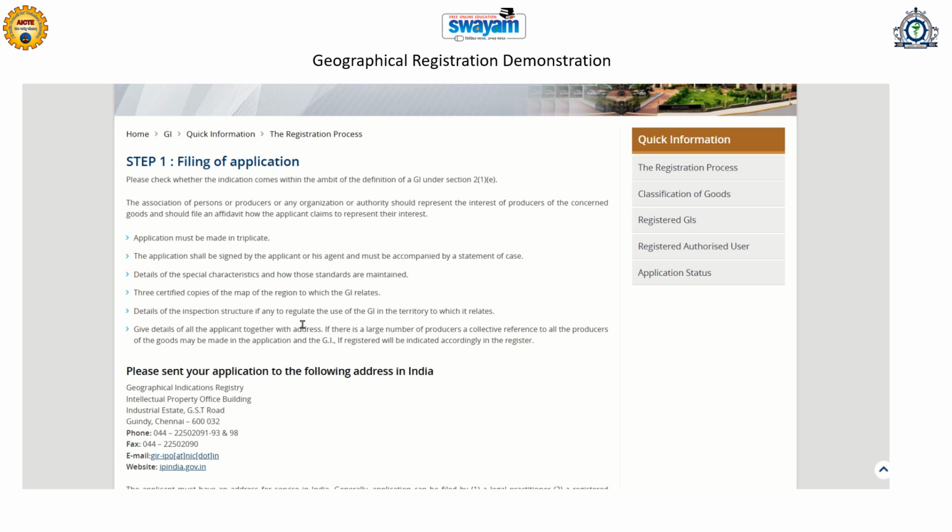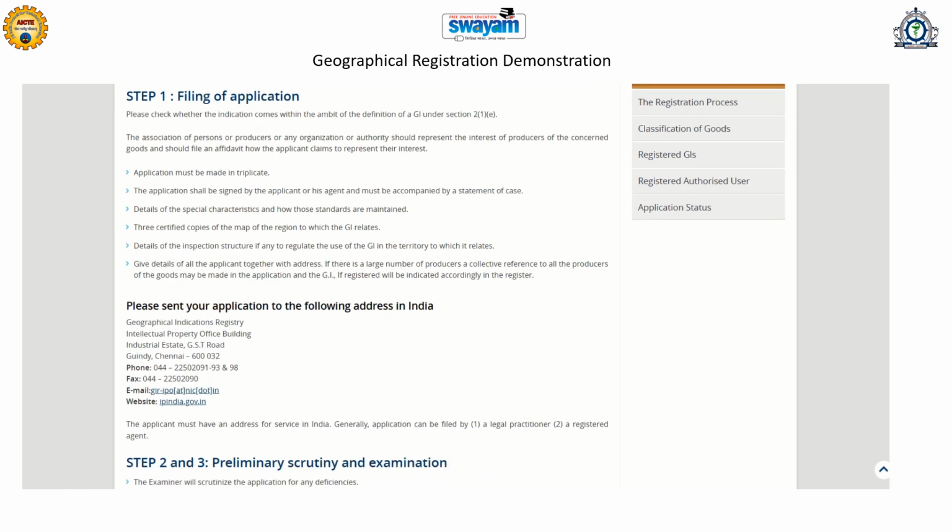Then if there is any inspection structure, that needs to be mentioned. Then if a number of producers are there, then the collective addresses and the specific addresses need to be mentioned in the register, and in the application.